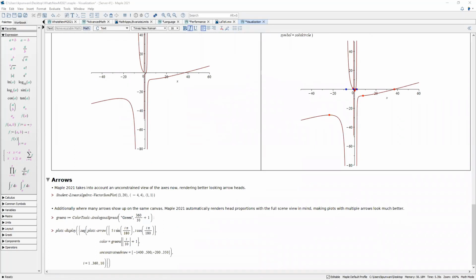So, arrows. Many visualization commands use arrows, which in previous versions were always drawn with an arrowhead triangle at 45 degrees from the main shaft. In scenes where the x-axis has a vastly different scale than the y-axis, the angle wasn't always ideal. In Maple 2021, we've taken this into account, using an unconstrained view of the axis, rendering better looking arrowheads.